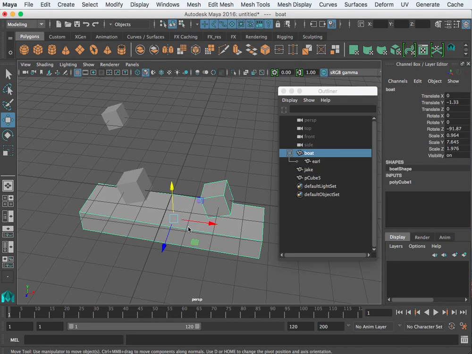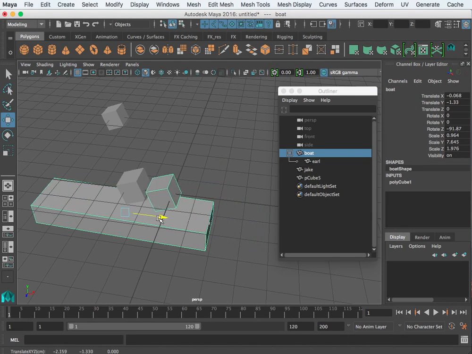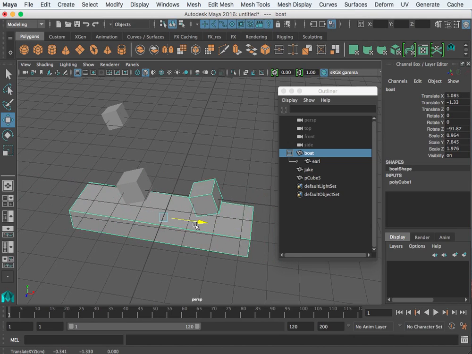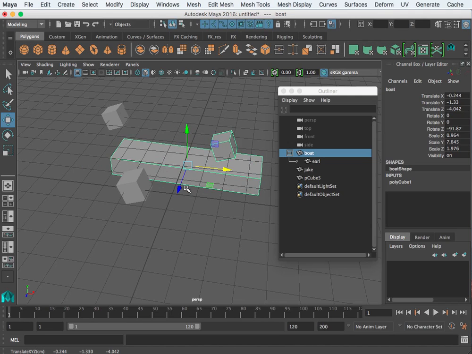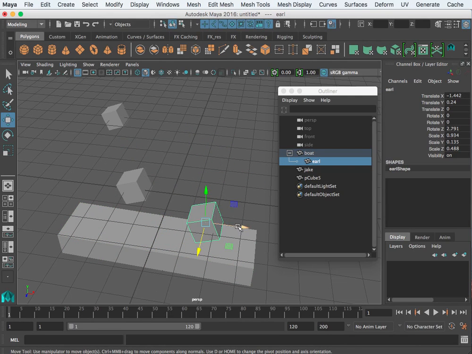So that means anywhere that boat goes, that child goes. So this position is determined by the parent. However, that child still has freedom there to move and to go. All right.